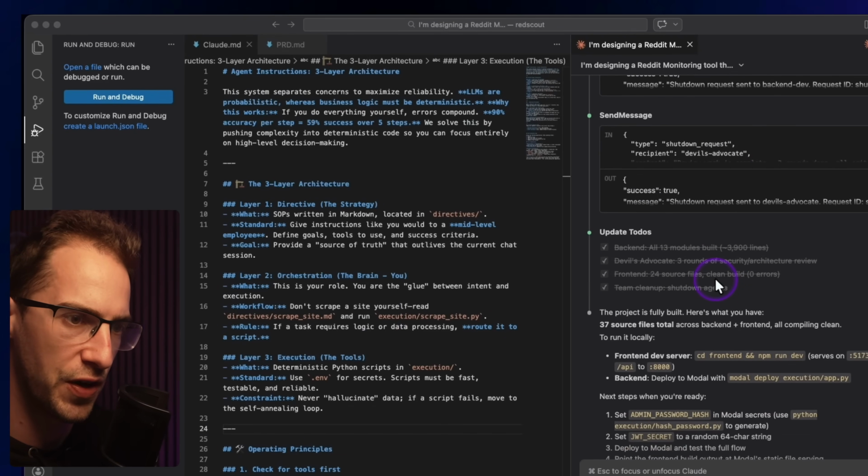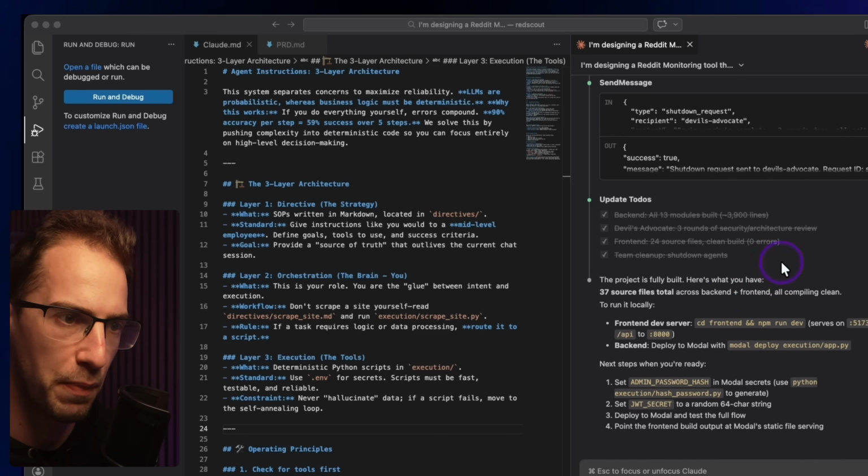So this has just finished building the first version. It's compiling properly. So I just need to deploy it onto Modal, and I've got a few jobs to do around setting passwords.